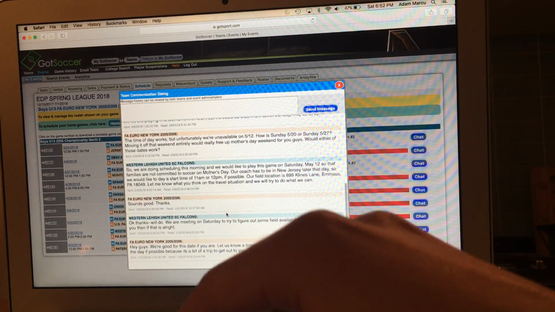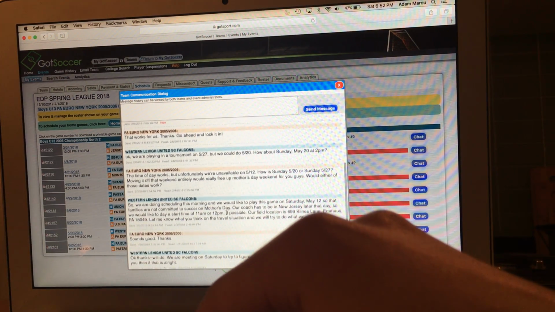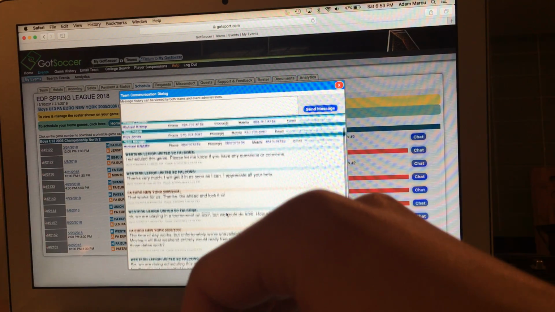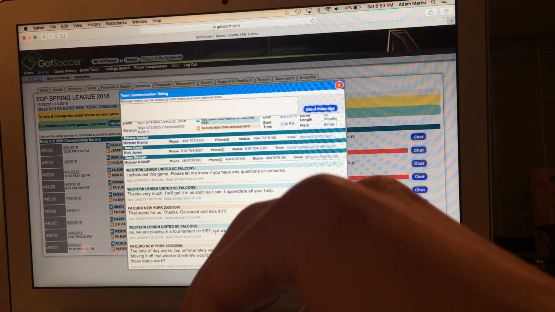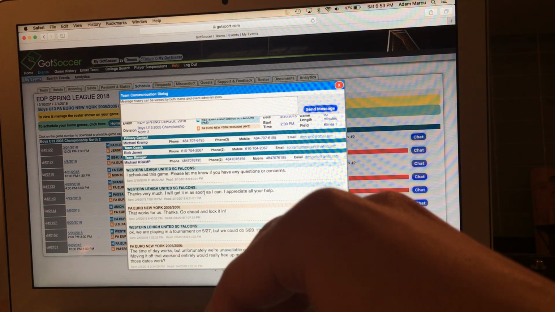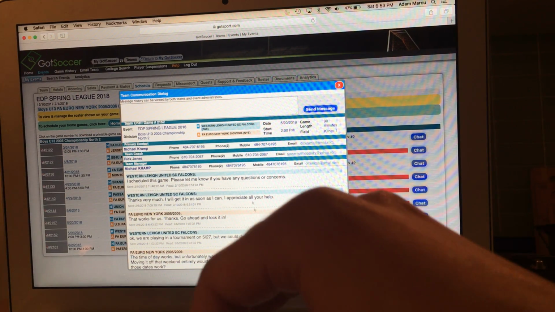And as you can see, we've already done that a little bit because they wanted to have this game on Mother's Day and we wanted to move it. And so we decided on a date together, which was the 27th. We told them to go ahead and schedule it for the 27th. And now they're just confirming that they've scheduled the game.